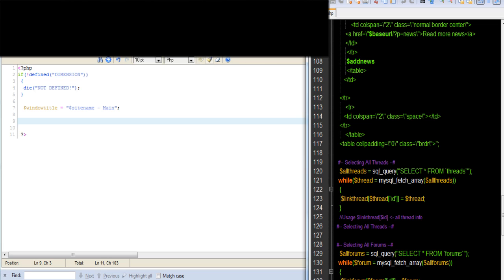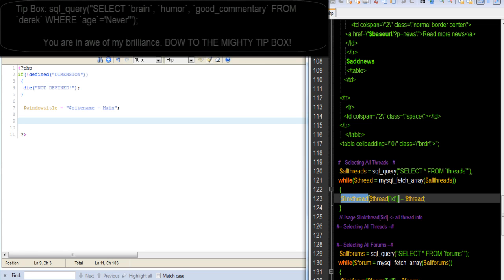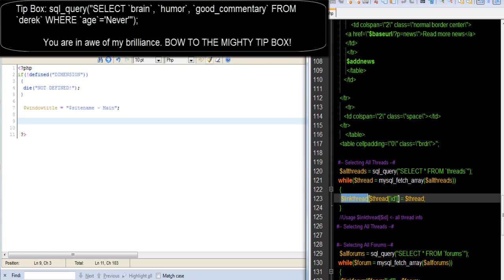Okay, so this is actually what I use to basically make an array out of all the threads. I take every thread and ID them, that way I can get all the information of every thread. Now I could do this a little differently, like select ID, name, etc. So that's another thing to consider.